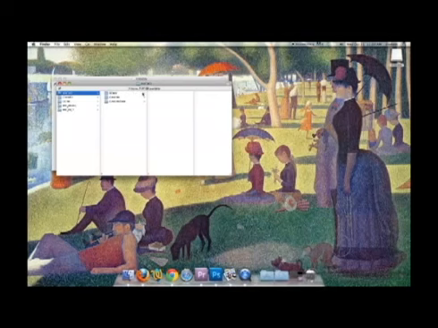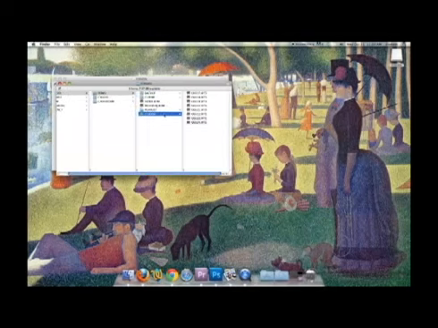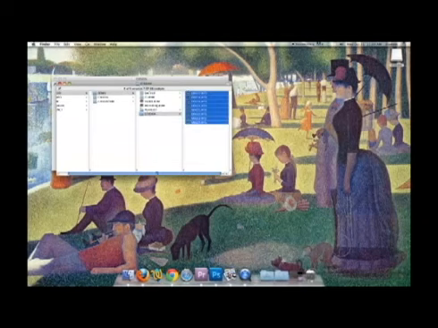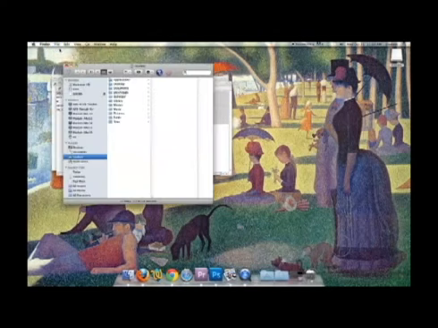Then click the top folder. After that, you're going to click Stream and all the files will be there. Then highlight all the files. Open New Finder window. Find a location to put the files in.